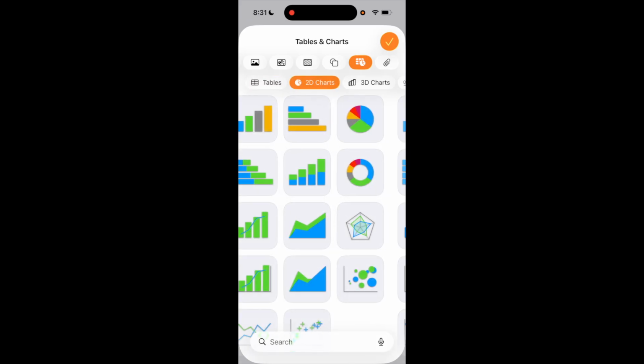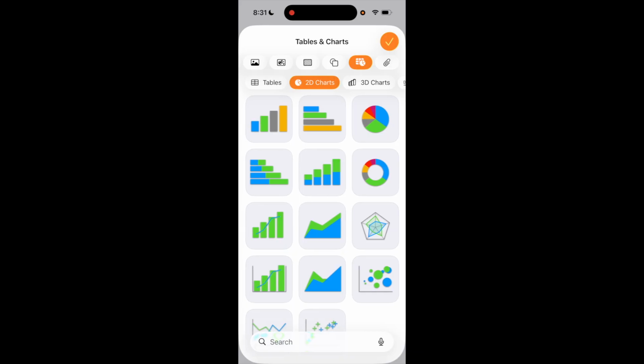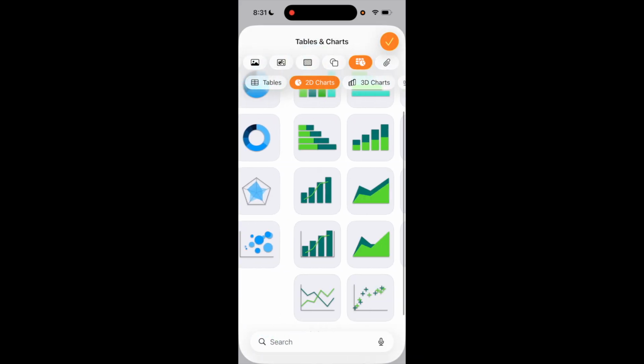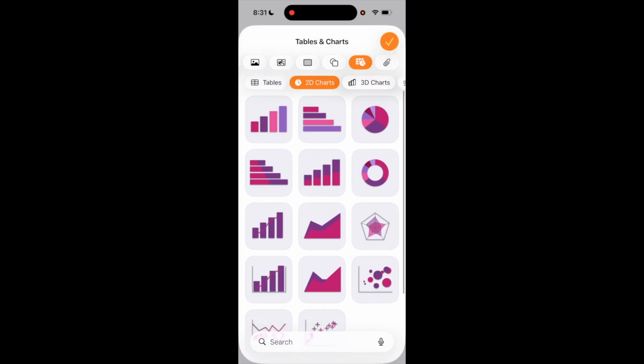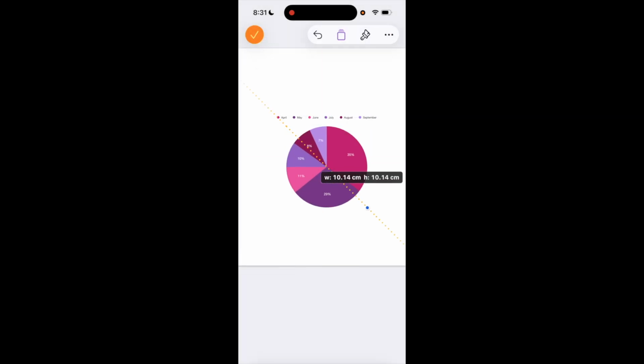There's a bunch of different options you guys can select in regards to 2D charts as well as the color scheme. So you can kind of scroll down, see whatever you want to do. So if you wanted to add this purple and pink chart right here, we can go ahead and add a pie chart just like this.